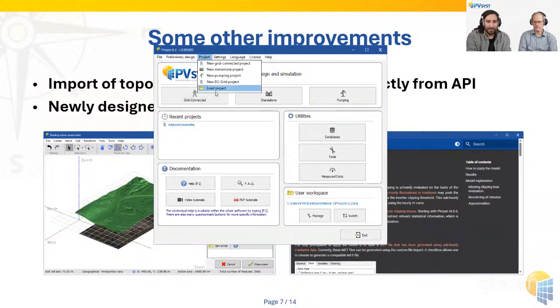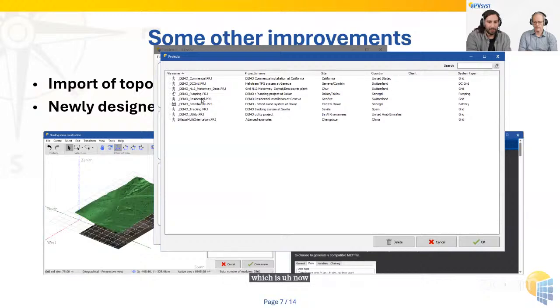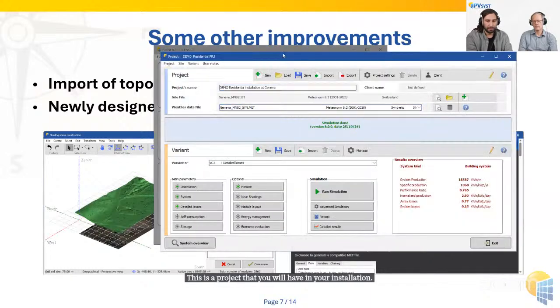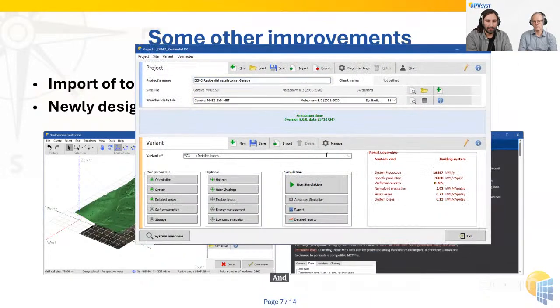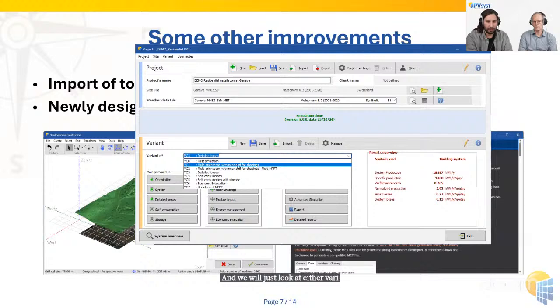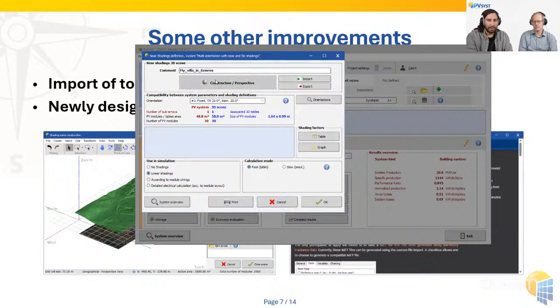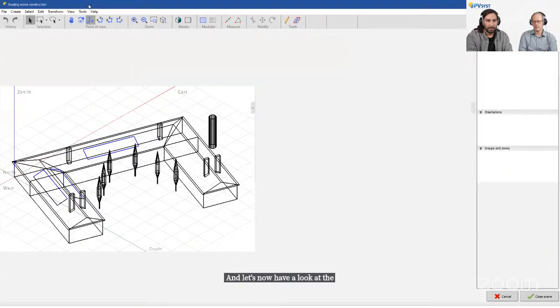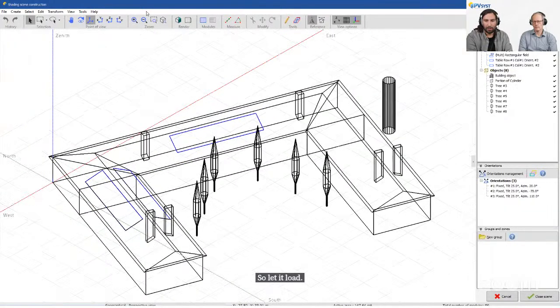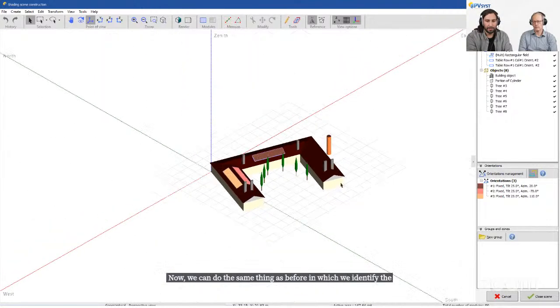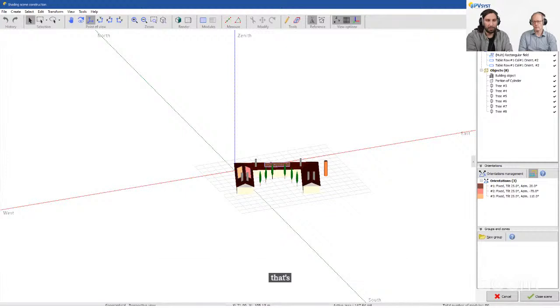All right. So I'm going to load another project, which is now Demo Residential. This is a project that you will have in your installation. And we will just look at either variant is fine, but VC1. And let's now have a look at the 3D scene. So let it load. Now we can do the same thing as before, in which we identify the different orientations. That's possible also on small scale projects.